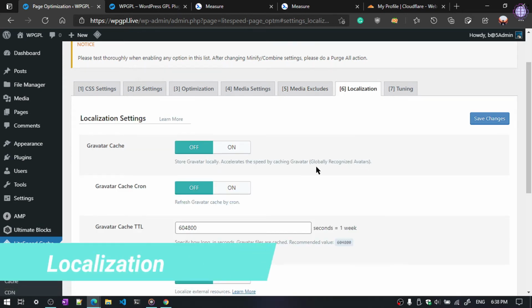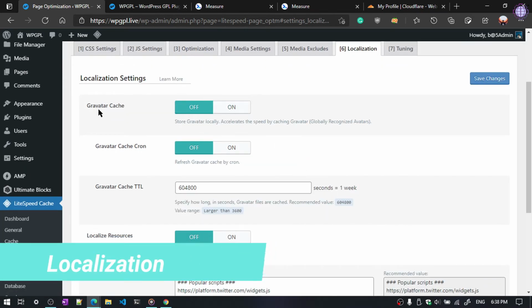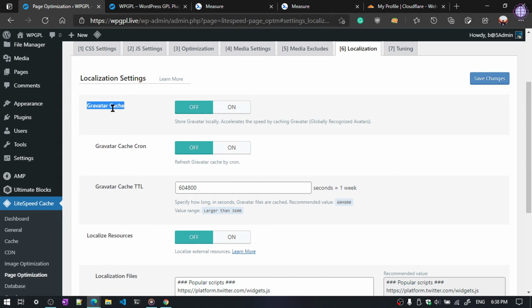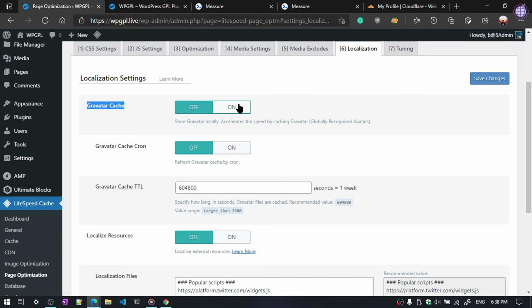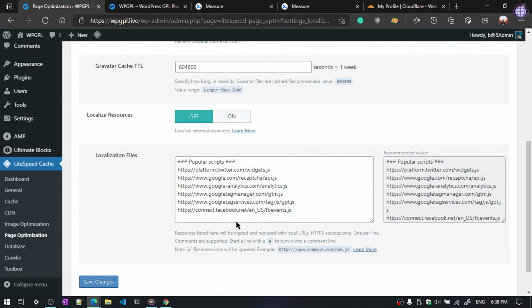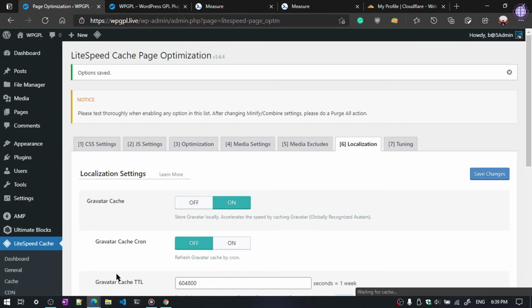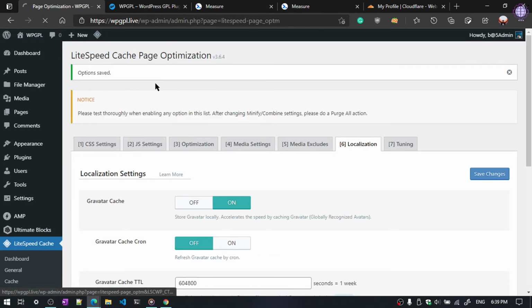Then click on localization. You can also cache the gravatar. You can see this is the gravatar, so you can cache it. And the resources you can see here, you can also localize. Enable this one, it will localize the external resources in your website, so it will improve your speed. Save changes, and again purge the cache, purge all.